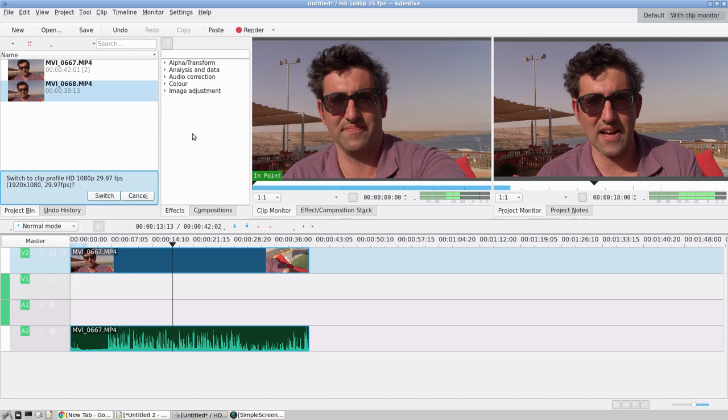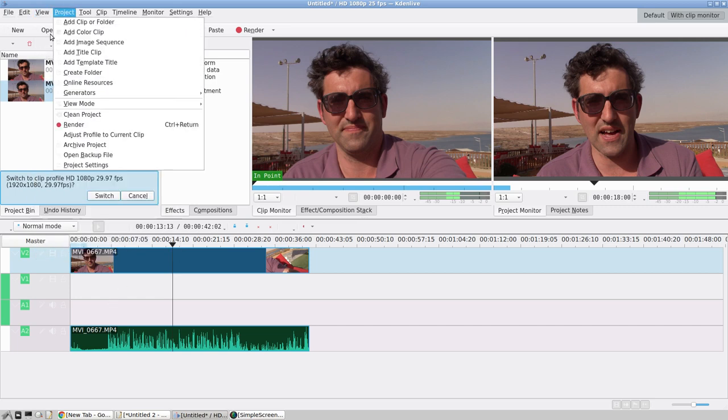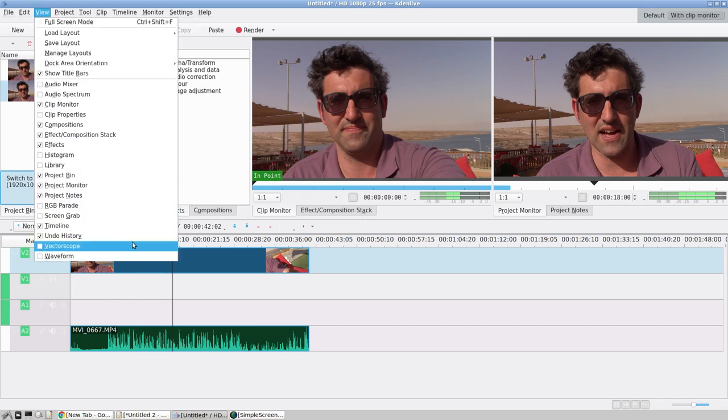So you can do as many key bindings as you want and create as many layouts as you want. And this is really useful. As soon as I'm done with this, I'm going to go ahead and create a layout for everything I don't use, because I want to learn these parts of Kdenlive, like the vector scope and the waveform.